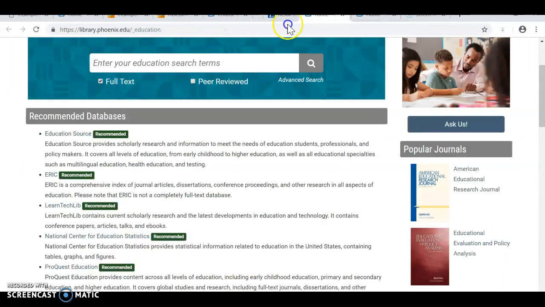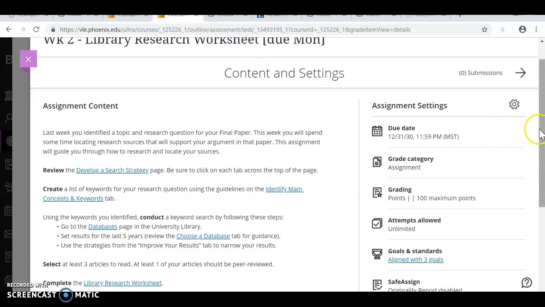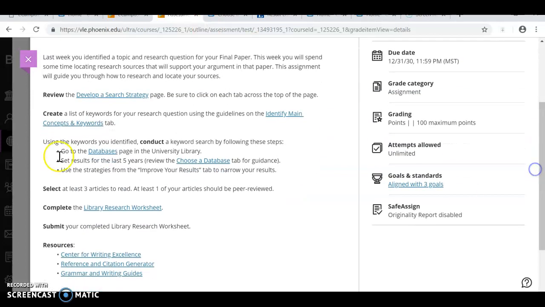Okay, the other possibility is you can just go to the library homepage, type your search terms in on this, and click peer reviewed, and you'll get a lot of great results that way as well. Okay, so you're going to find 3 articles to read. At least one of them should be peer reviewed, and you're going to complete the library research worksheet.